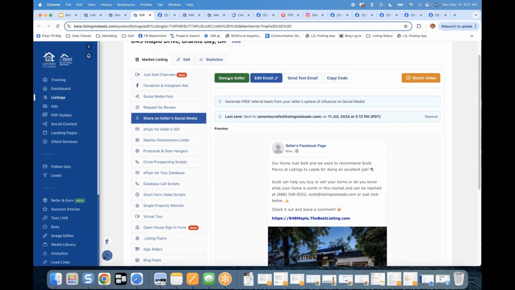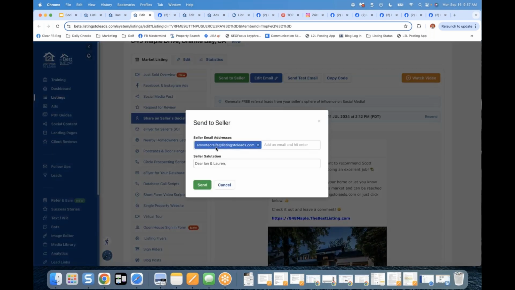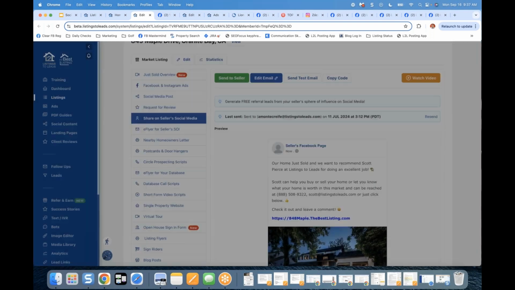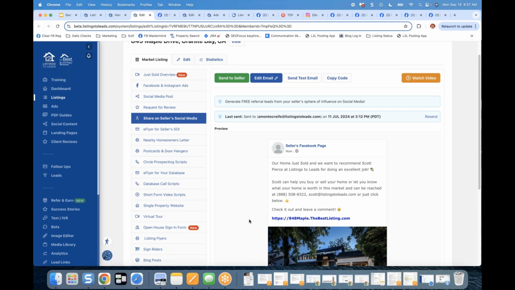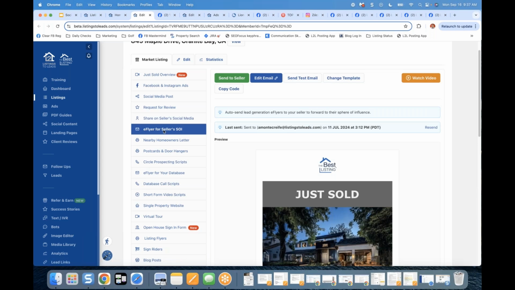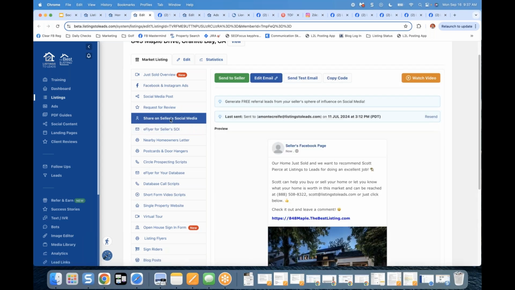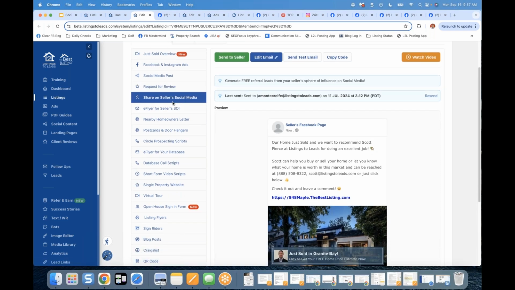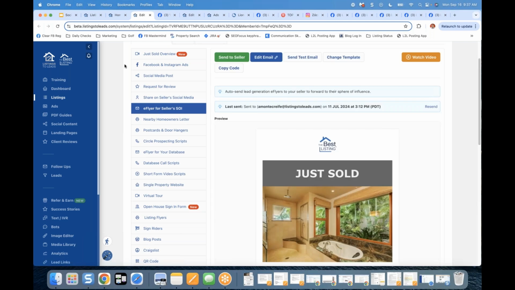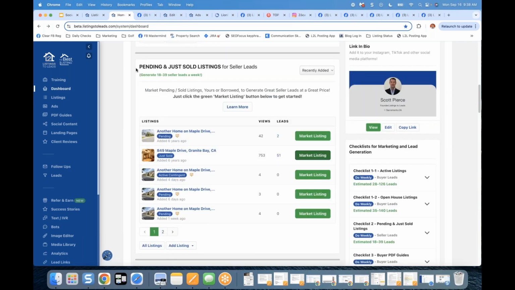For you listing agents, make sure this email gets sent to the seller. This is such a great email. When it's pending, get it to the seller. And then when it sells, get it to the seller again, because we want to make sure the seller's sphere of influence sees that we're helping their friend get their property sold. We want them to see that it got into contract, and we want them to see that it sold. So again, get that tool on the seller's page, get that post on the seller's page for the social media, and at the same time, do the e-flyer and get that out the door.